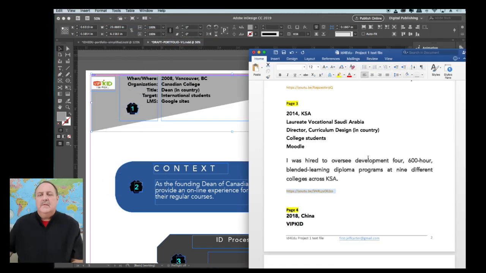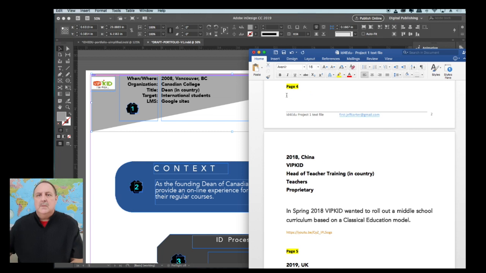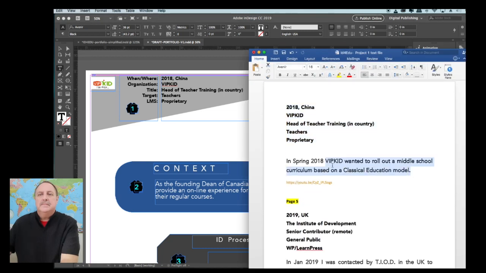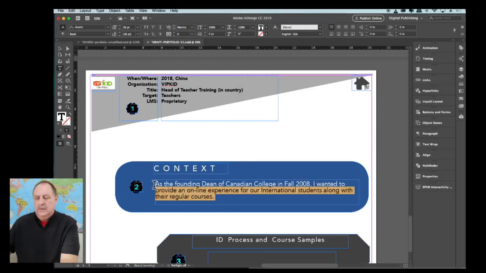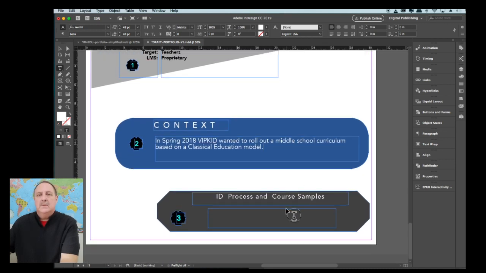Pull up this, page 4. Work with 2018 VIP kit, Control C, Control V, content or context, Control C, Control V, and we'll deal with that part later.